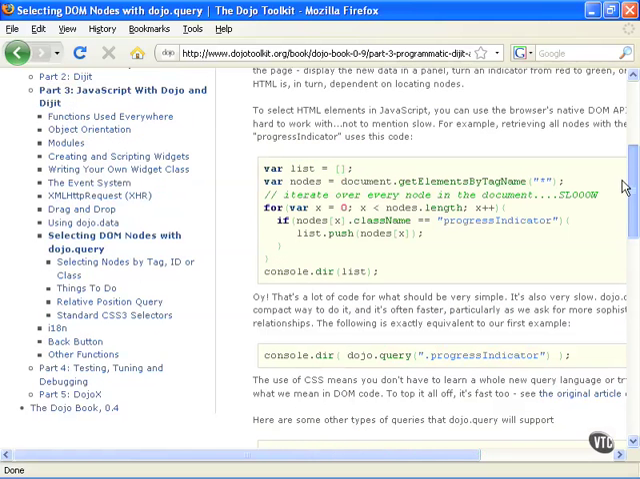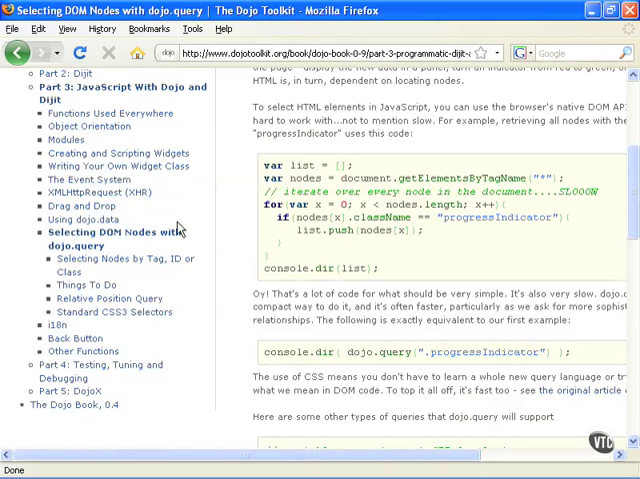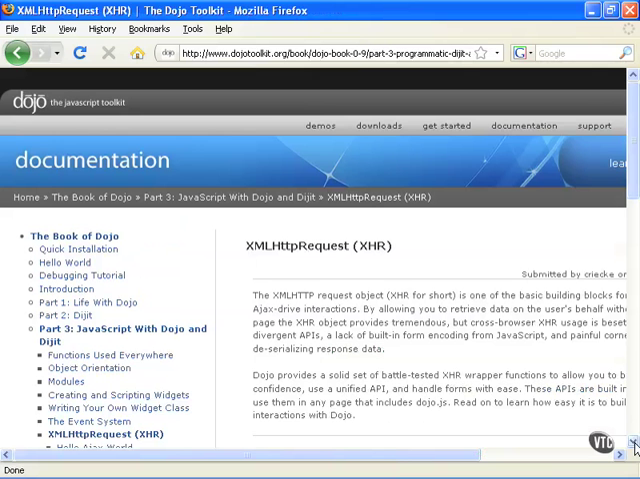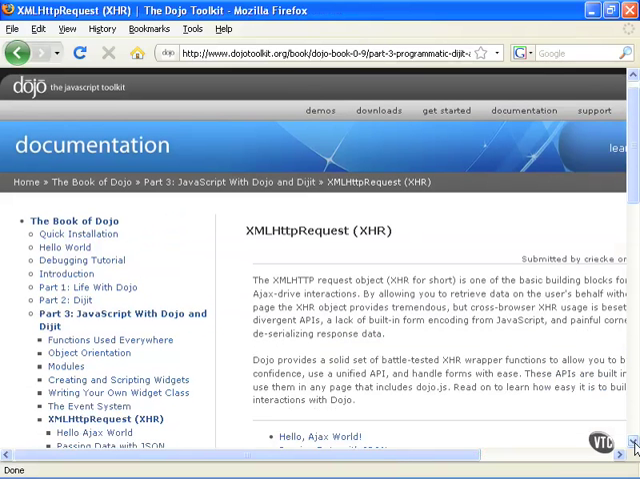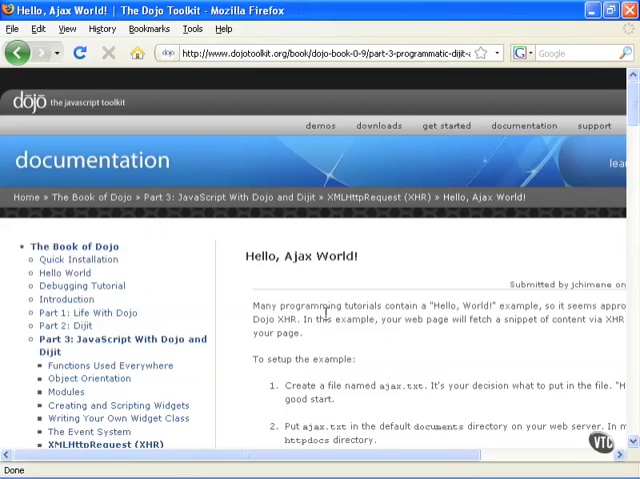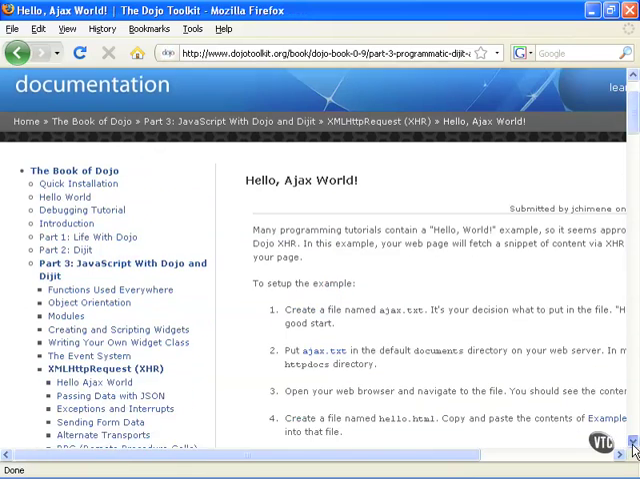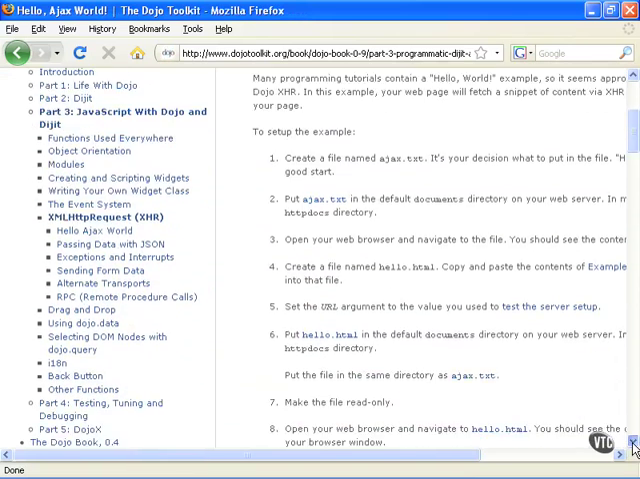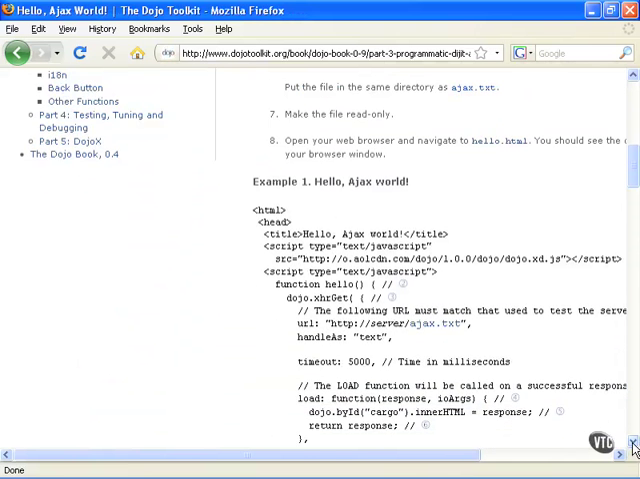I'm going to take a look at one more thing here before we conclude this basic overview, and that's the XML HTTP request object, or the XHR. Inside of Dojo, we have the XHR, which is going to allow us to do our AJAX requests. I'm going to go ahead and click on this Hello AJAX World to take a look at this, and we've got kind of a little simple setup here.